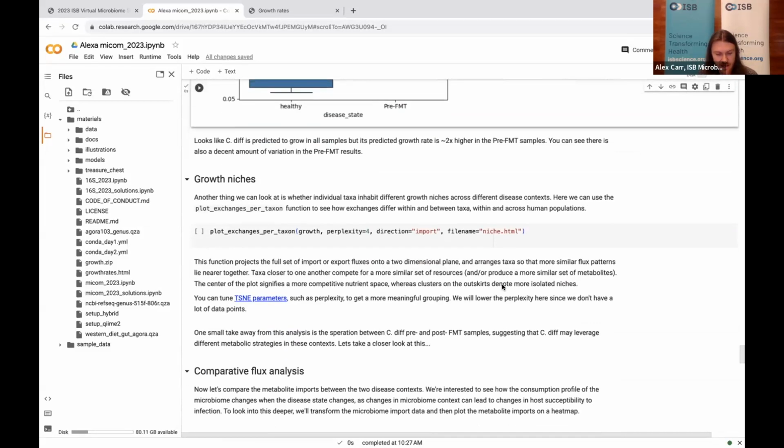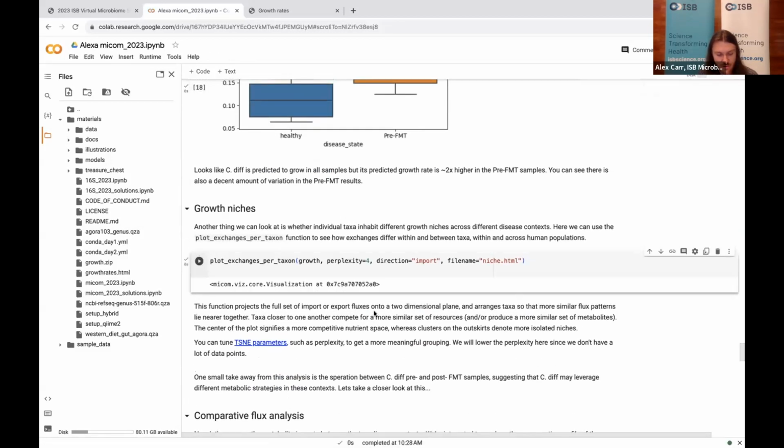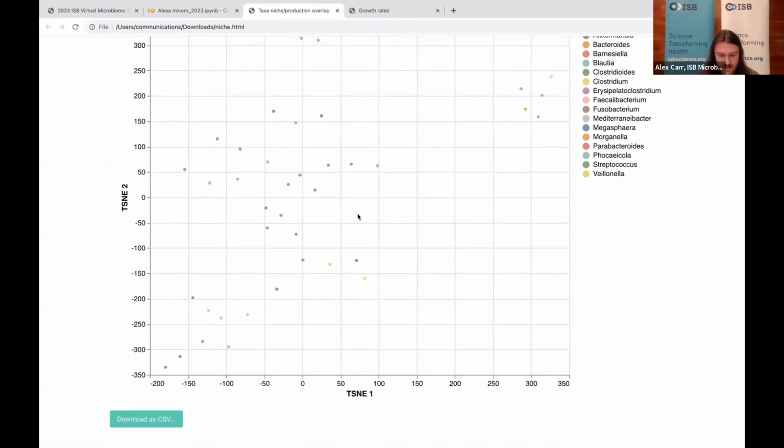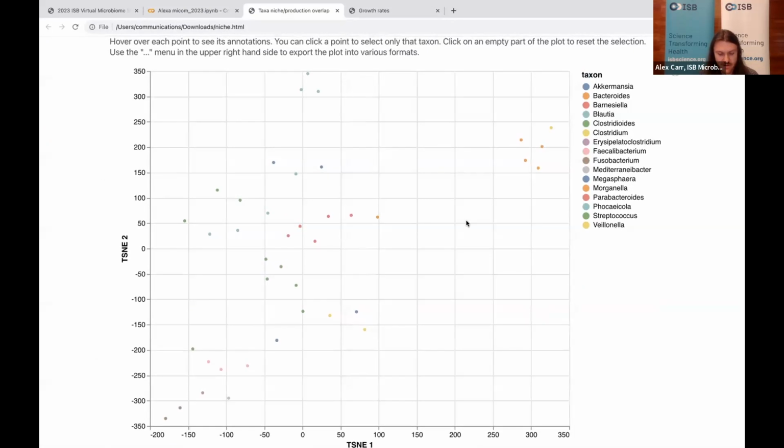If we want to look a little closer at the niche space, we can come down here. This function is essentially creating something analogous to that UMAP that I showed you a moment ago. I'll refresh here to see if it shows up. Here it is. I'll download it. And once again, you see this one is using the t-SNE method that I mentioned. That's again reducing the dimensionality of our import flux space down to a two-dimensional grid.